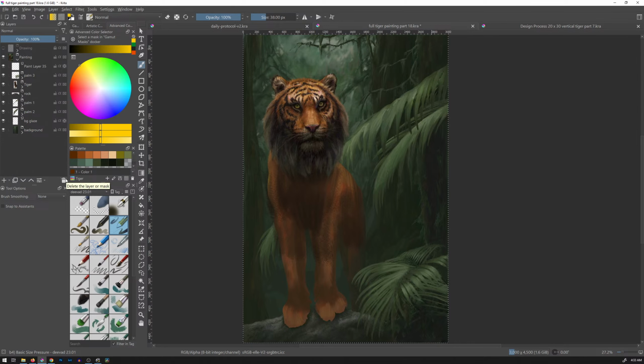Okay, let's see the difference. Yeah, definitely increase the contrast.